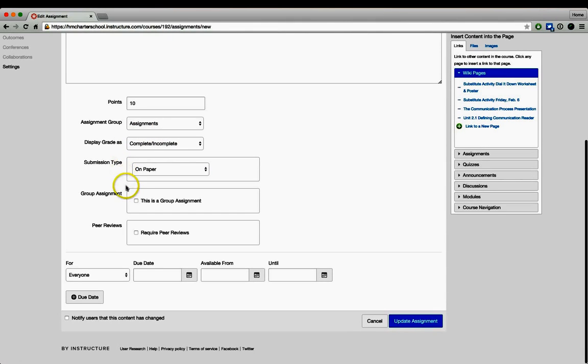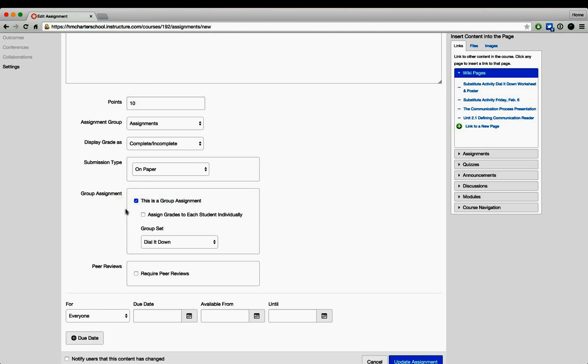Now I have the ability to select this assignment as a group assignment. If I select this checkbox here, I can tell Canvas that this is a group assignment, and by default Canvas will automatically assume that I am going to grade everybody the same in those groups. This works out really great in the SpeedGrader: if student 1 and student 2 are together and I give student 1 a score, Canvas will automatically give student 2 that same score.